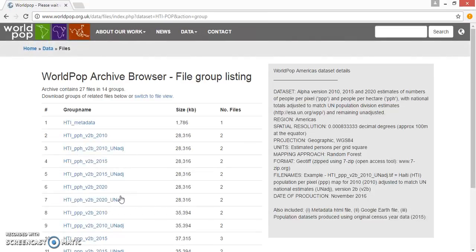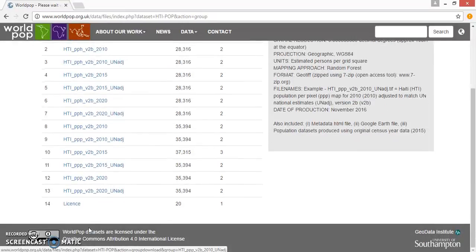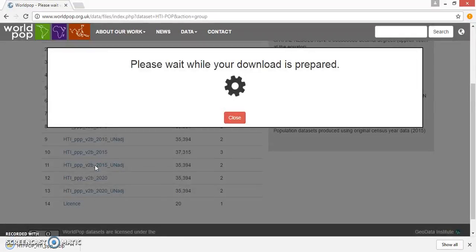Here we can see a list of the individual groups of data which make up the entire dataset. It's important to note here that the file names and other important metadata are explained in the grey box on the right. And you can always take a look at the metadata file if you'd like any further information. For now we'll work with population estimates per pixel for the year 2015, adjusted to match UN estimates. So we click on the file HTI_PPP_V2B_2015_UNADJ, which is just at the bottom here. We can see now that the file is downloading.